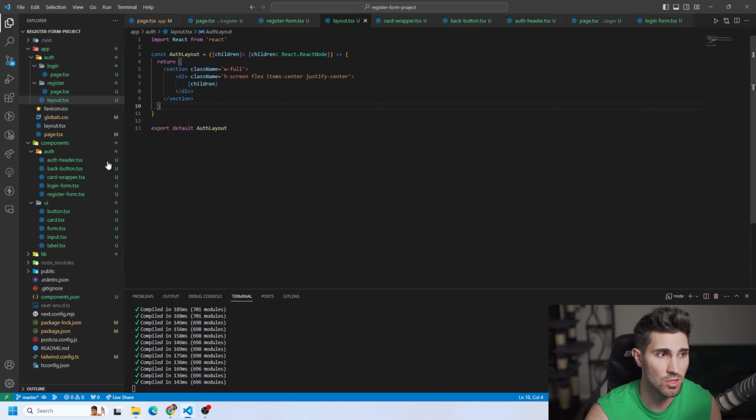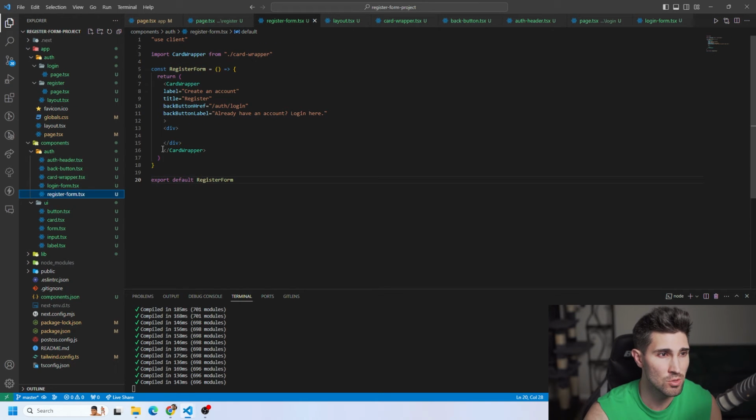So let's go back to our code. And if we go to our register form, our card wrapper is good. We're passing in props. It's a reusable component. Everything looks good and ready to go. So the next thing we need to do is actually create the form now. So to create the form, we also have to import the form from the @components/UI/form path. So let me import that at the top. That could be the first thing we do.